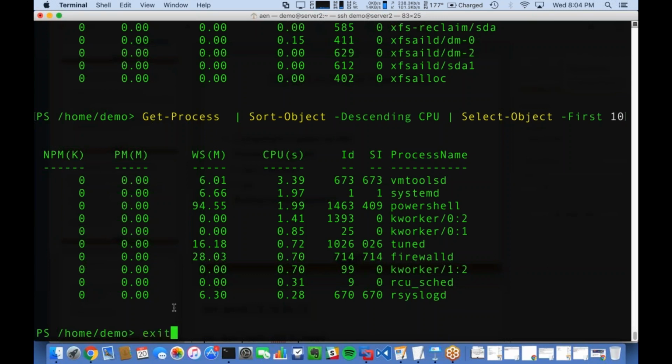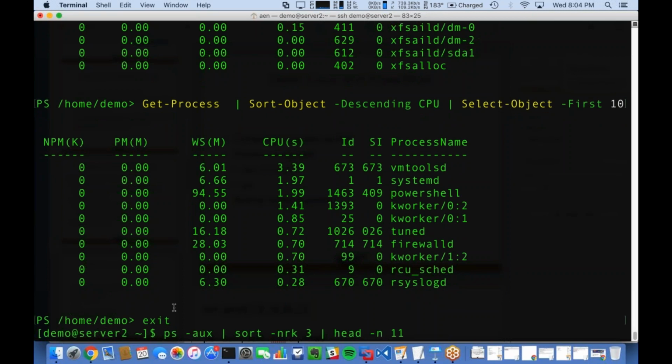And honestly, even after 20 years of being a Unix person, I kind of like looking at the PowerShell stuff first. I mean, the stuff on the bottom line there, the PS minus AUX pipe sort, that's been in my brain for a long time. But if you're new to this, right, and you're using the tools that you're used to, you could still get those things done that you need to. So it's something like get process, pipe sort object, descending CPU, select object first 10. That's very readable and very consumable to a person that's doing this for the first time.